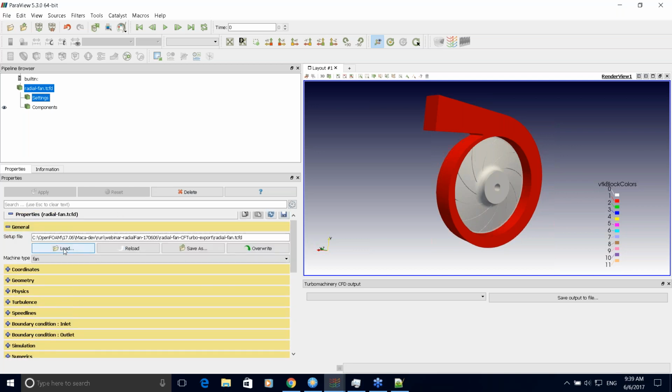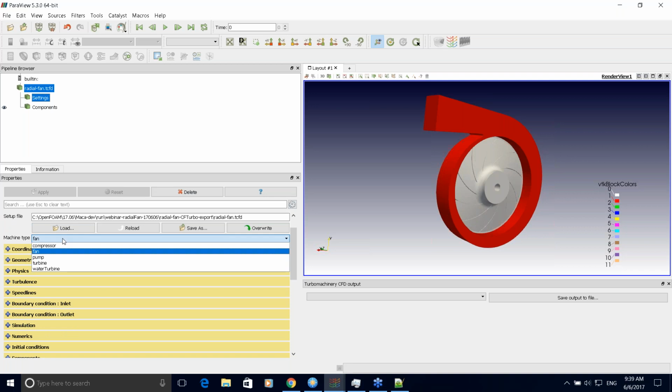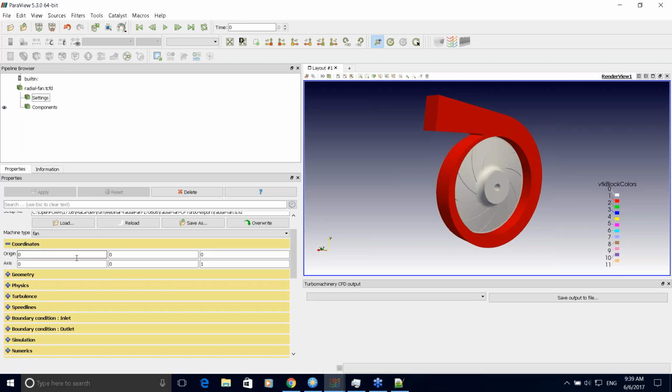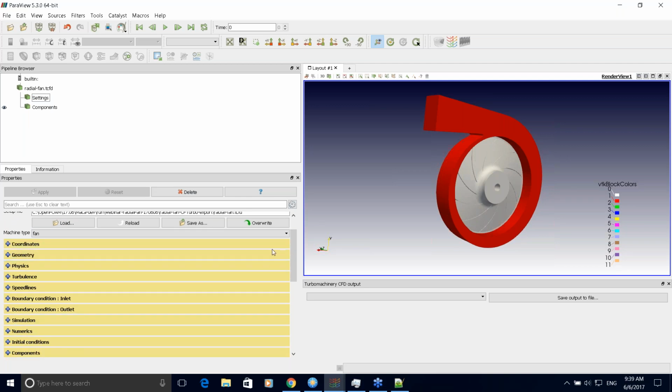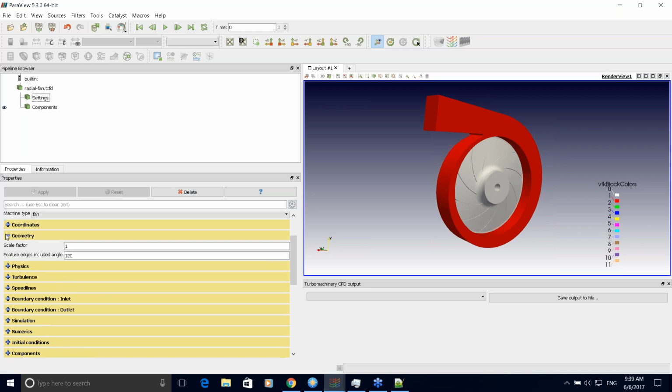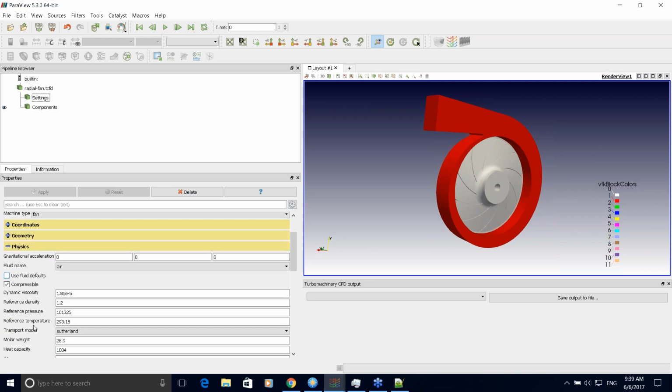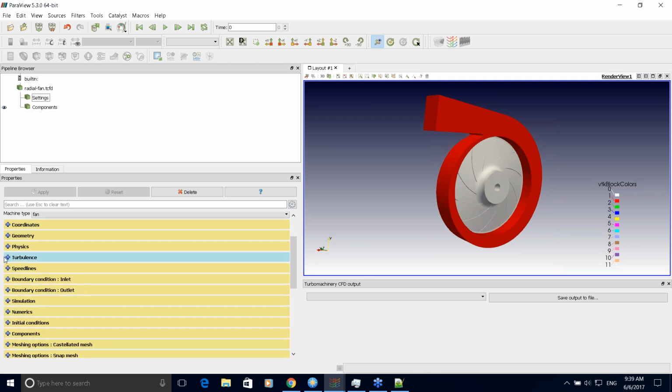Here in general, you can load, save, or overwrite the configuration file. You should set the machine type which you would like to simulate. This defines the coordinate system of the rotation. In the geometry menu, there are some parameters, for example, to scale the geometry, then the physics setup, so the setup of the fluid. Of course, you can set the turbulence model.